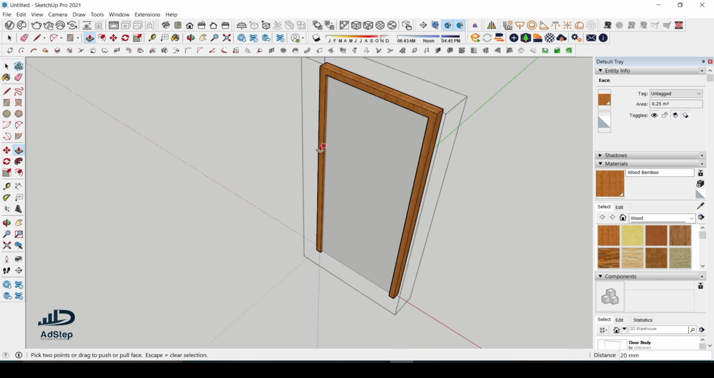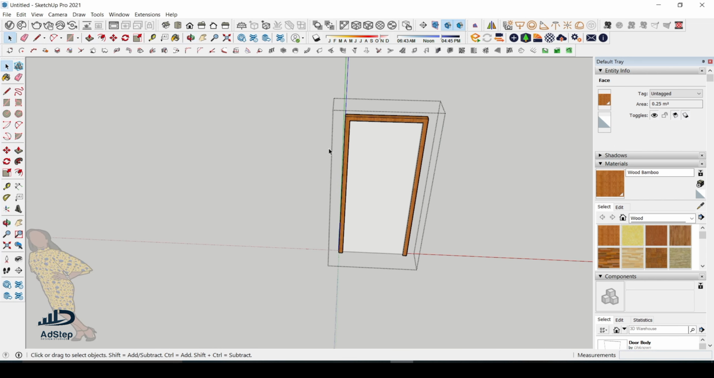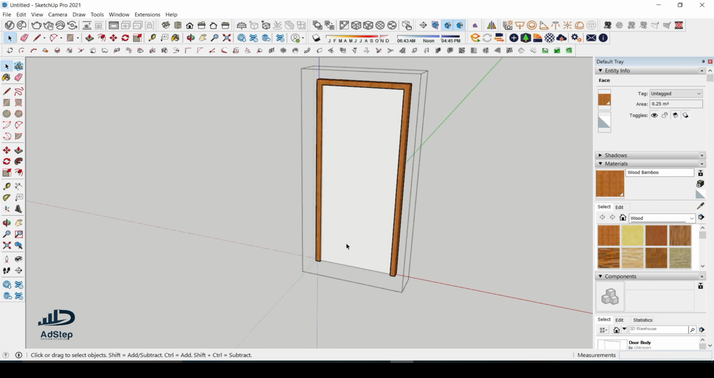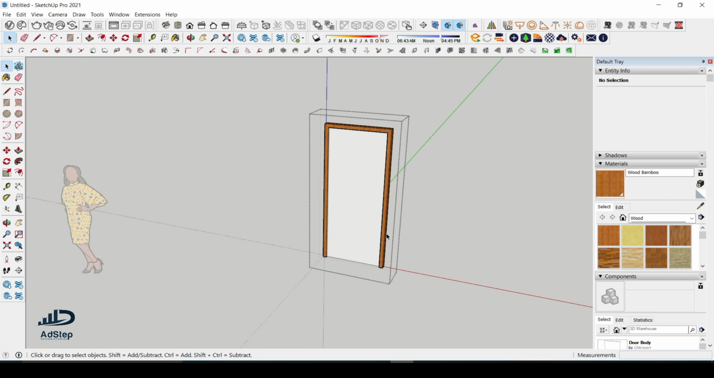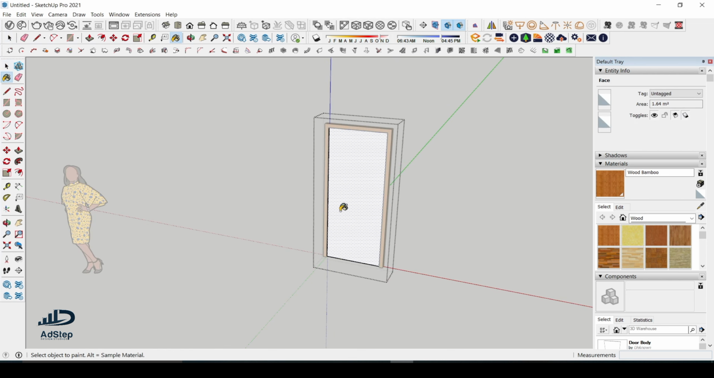To make it more realistic, you give it 20 millimeter too. This one too, you can decide to give it door material. You can give it door material.